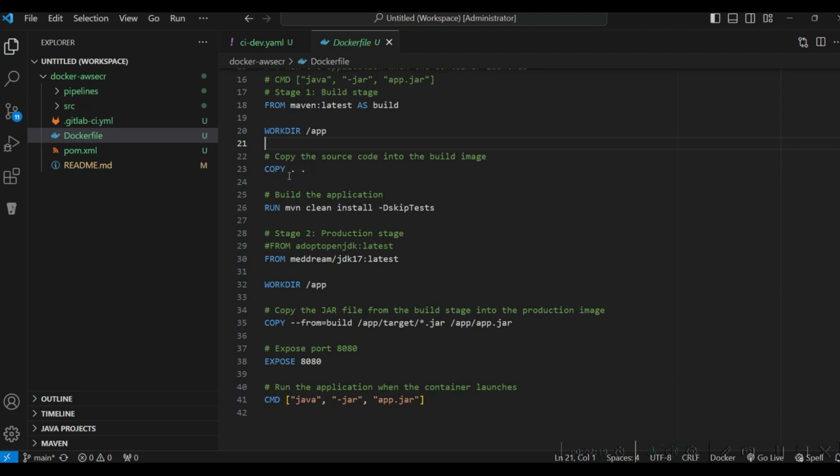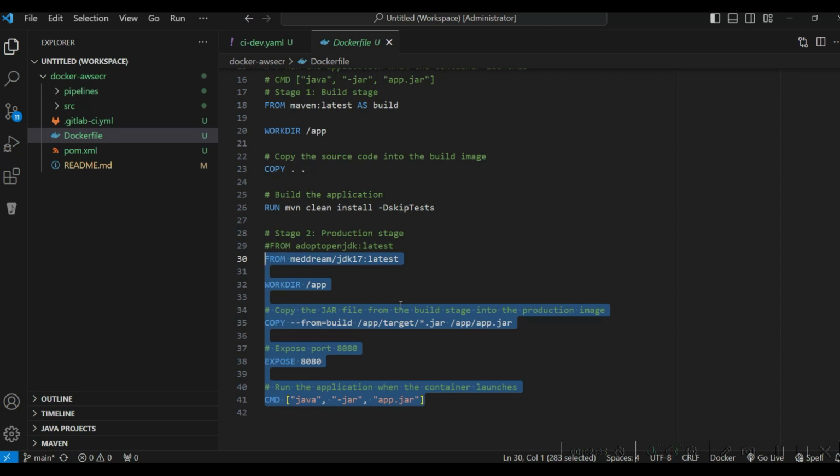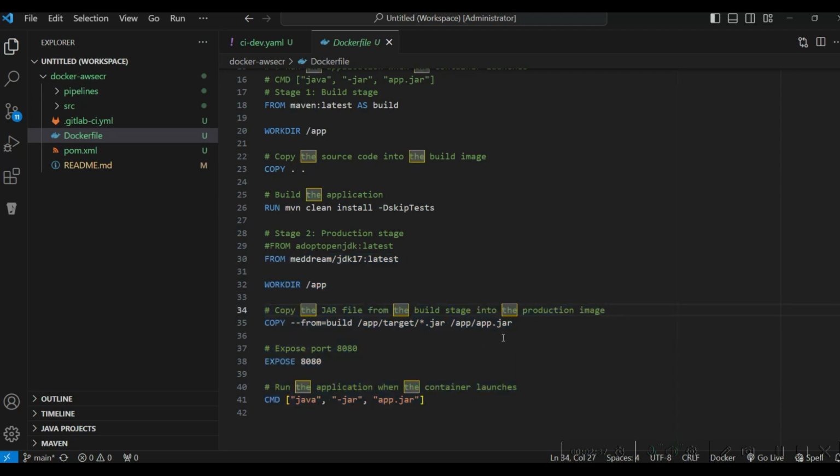Maven produces the target folder, so we are copying this data from the build stage and pasting it into this application image. After that, we are exposing 8080. Then we are starting the application with the help of CMD, java -jar app.jar.